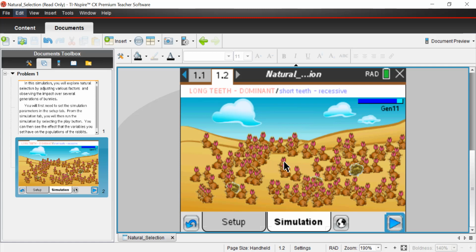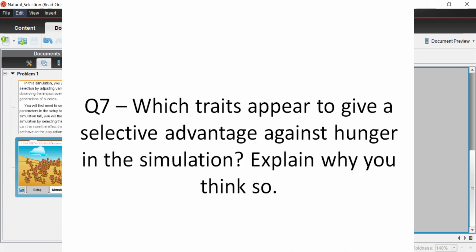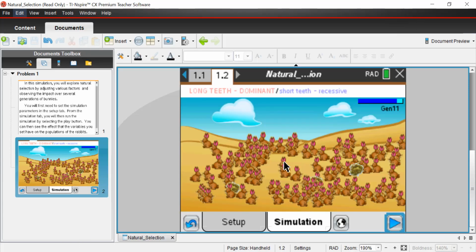Okay, so let's go ahead and get to some questions here. Which traits appear to give a selective advantage against hunger in this simulation? Explain why you think so. Obviously, long teeth are a selective advantage in that the rabbits are trying to eat food that's difficult to eat with short teeth. The short teeth rabbits can't consume that food, therefore they don't live long enough to reproduce for the next generation. Long teeth rabbits rule in this particular scenario with hard to eat food.